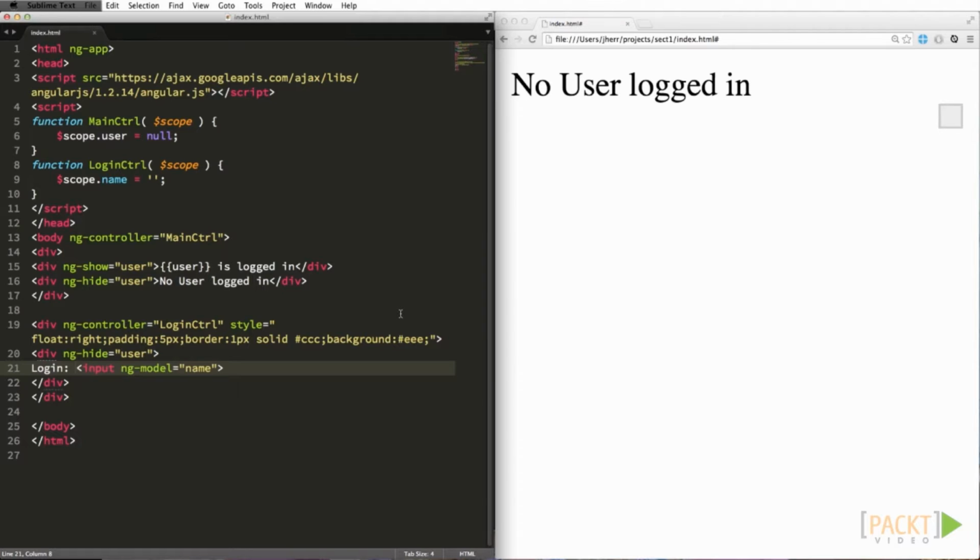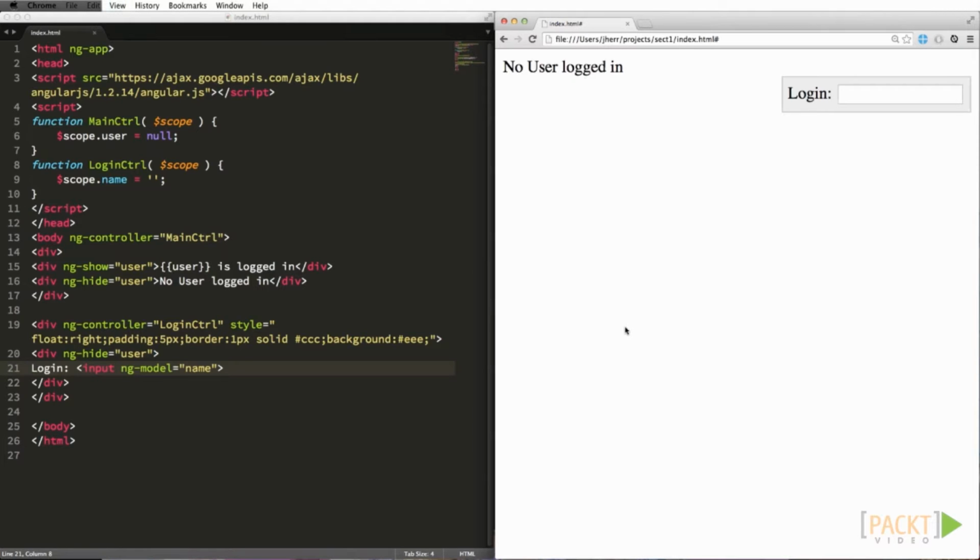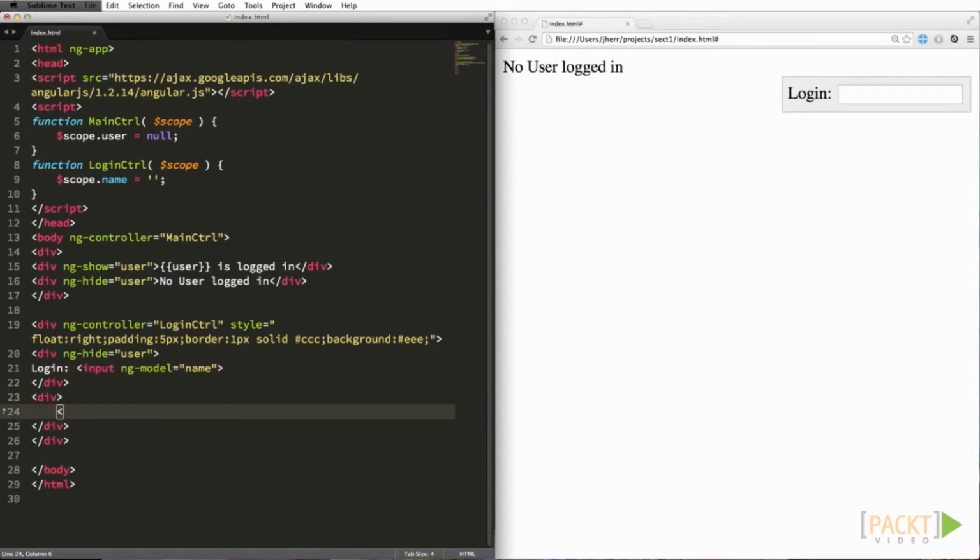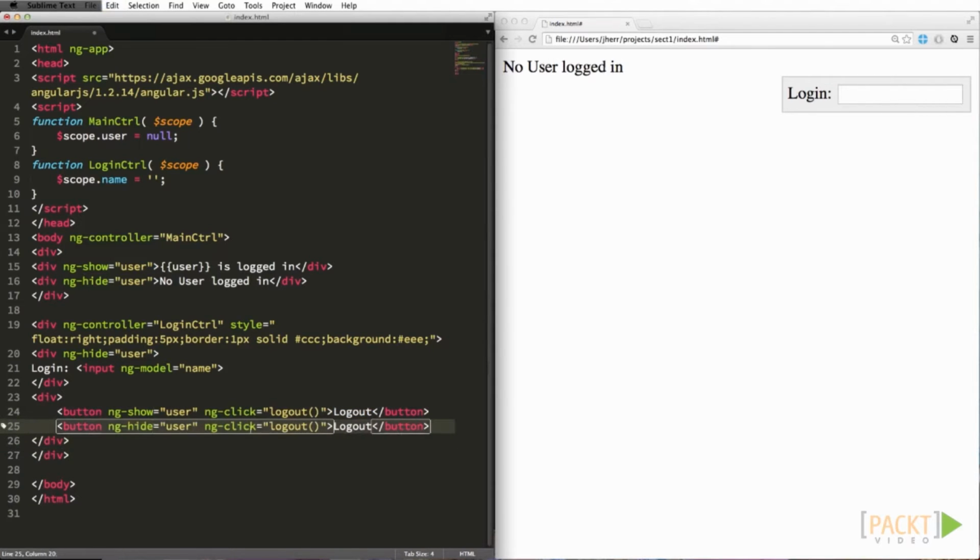It gets access to user because the login control is nested inside of the main controller. And nested controllers share the variables of the parent controller. So let's refresh the page and see the control. And yes, it's there. So let's add some buttons. And these buttons either show or hide depending on the state. So let's refresh and see that login button there as it should be in the logged out state.